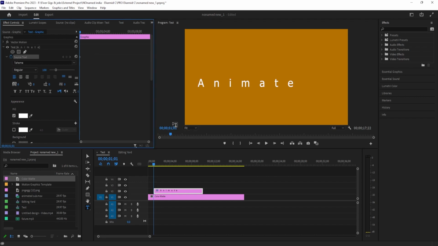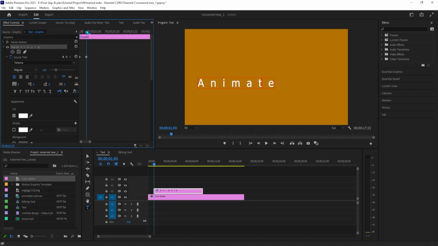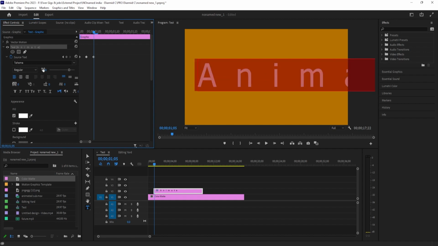Since my sequence is at 60 frames per second, I'm going to press my right arrow key twice to move the time 2 frames to the right. If your sequence is at 30 FPS, just move the time 1 frame to the right. Select your text with the Type tool and increase the font size to 150. Delete 1 space between each character so that there's 2 spaces between them. Making these changes will create a second keyframe.